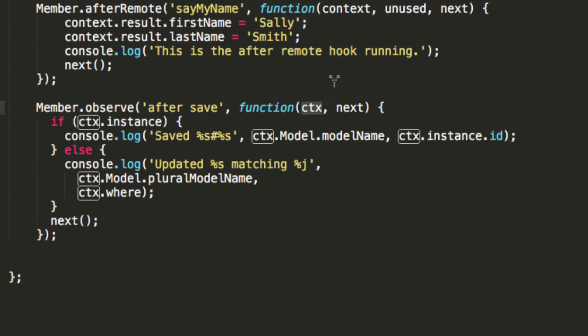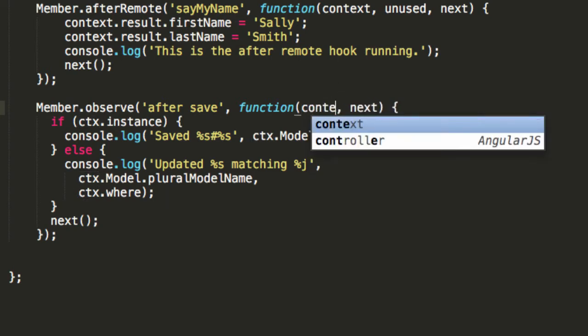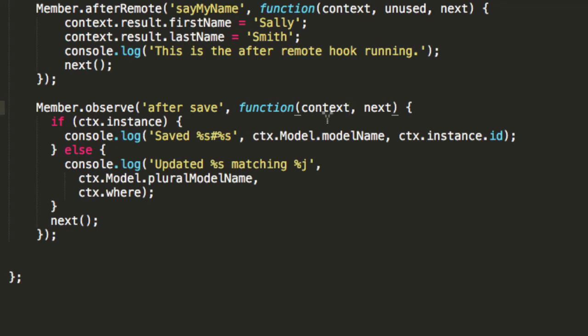You can keep it CTX or you can change it to context. Doesn't matter at all. You know that that's going to be some kind of object that contains things that we can look at and manipulate. You know, variables and whatnot. And look, there's our old friend next. We've seen that before. You know what that does, right?